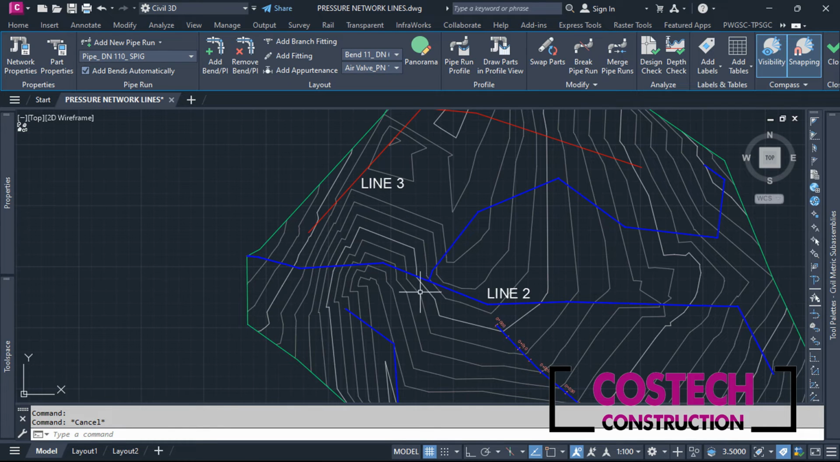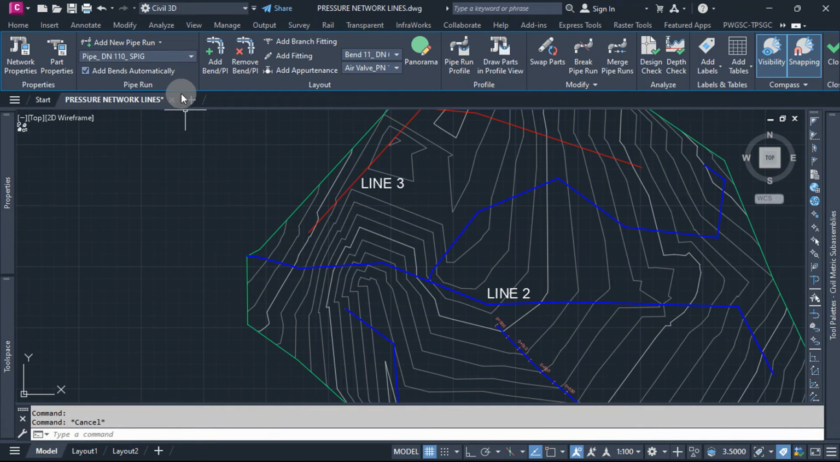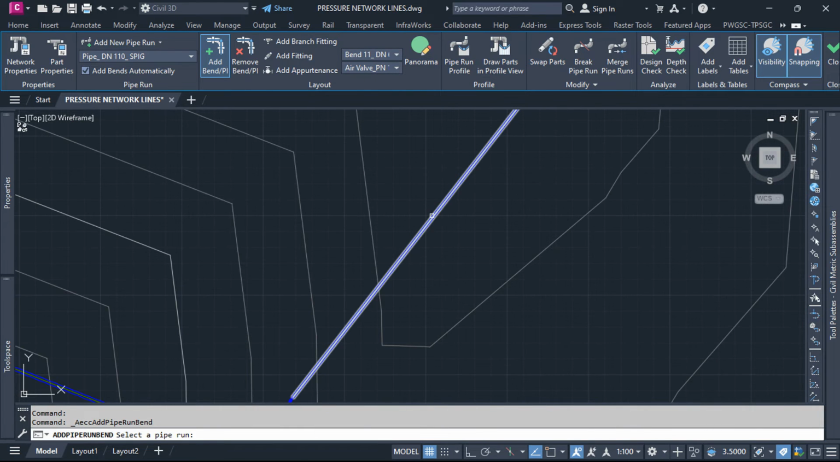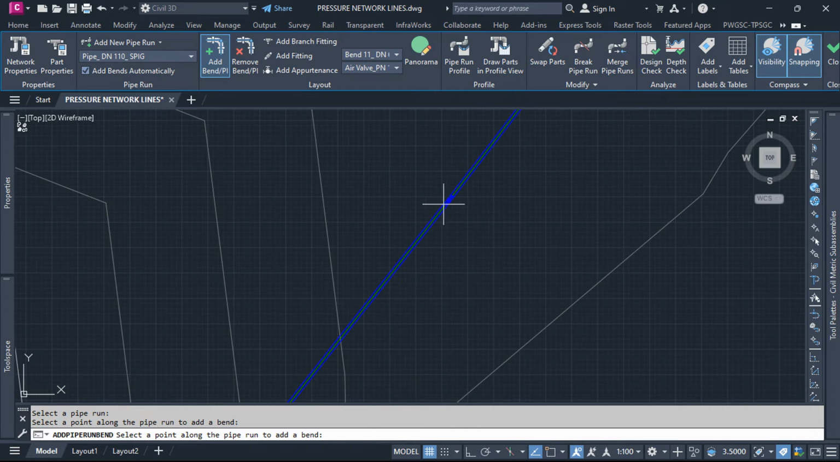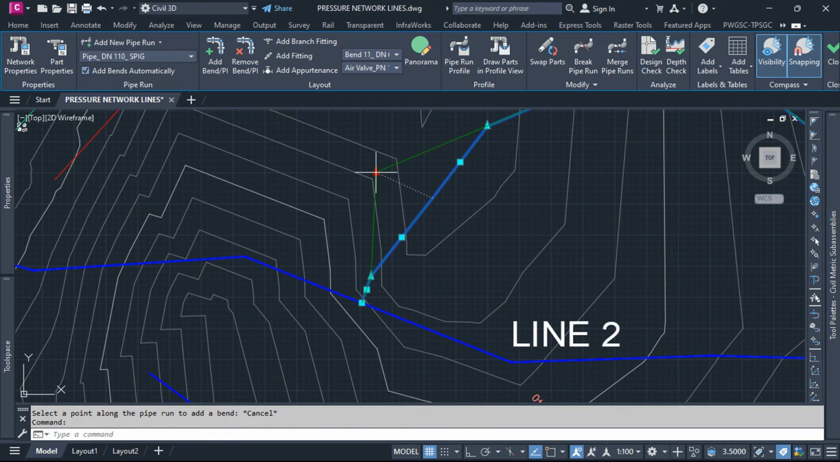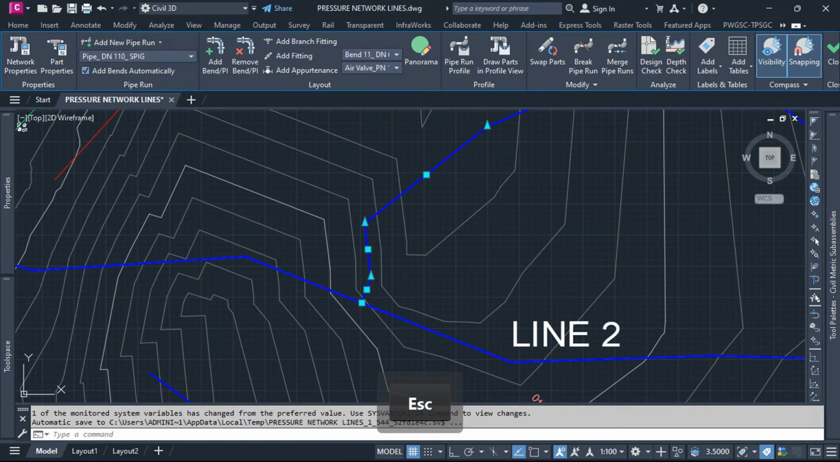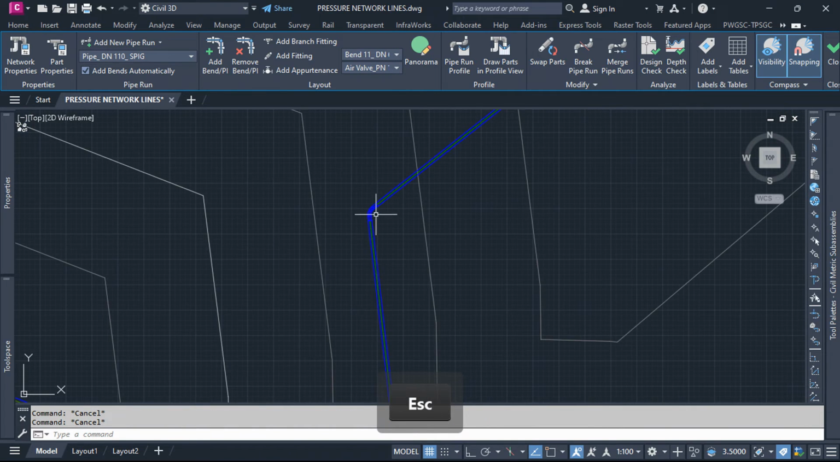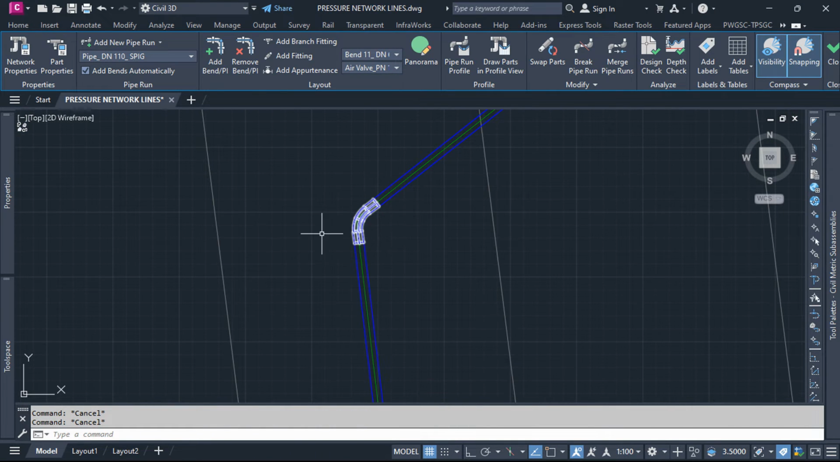In layout, I will select on Add Bend PVI command here. I will select it, then select a pipe run. I will select a point along the pipe run, then press escape. This places a Bend PVI at the location. I can select the PVI and move it somewhere else, then press escape. The bends are placed according to the nearest available angle in the parts list.